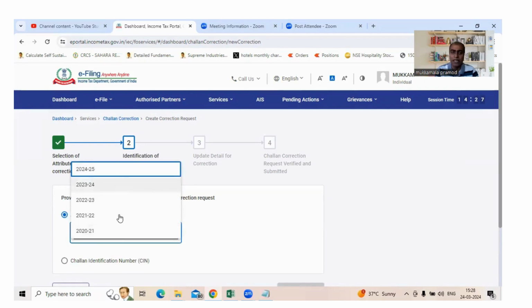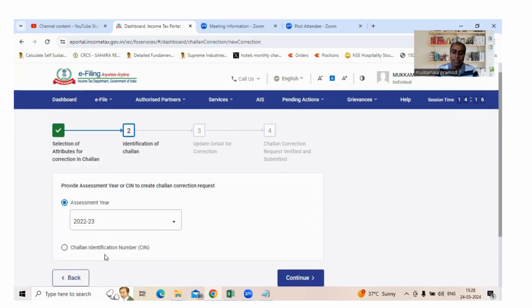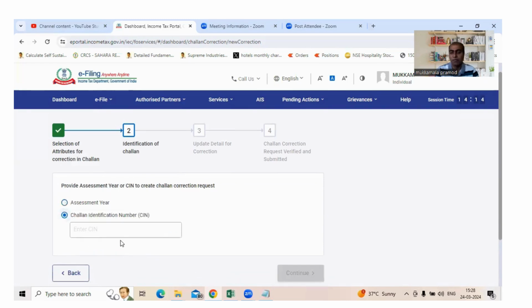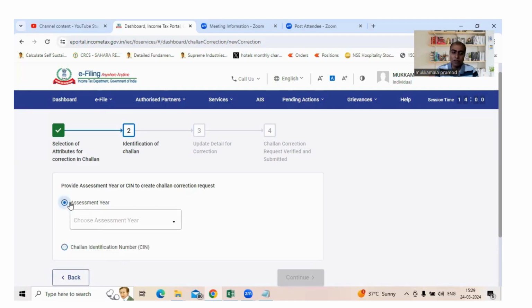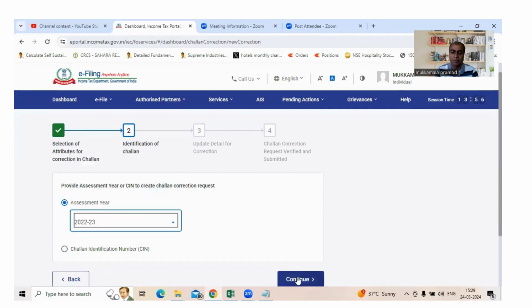If you see, we can correct only the challans which are available from the year 2020-21 till now. So you can select any of those assessment years for which you want to make a correction, or you can enter the challan identification number. Whatever challan you want to correct, you can look at it. Challan identification number is available on the challan itself, on the PDF copy you downloaded previously from the website, and you can enter it here. For the purpose of this example, I'm just selecting an assessment year here and trying to click on continue.